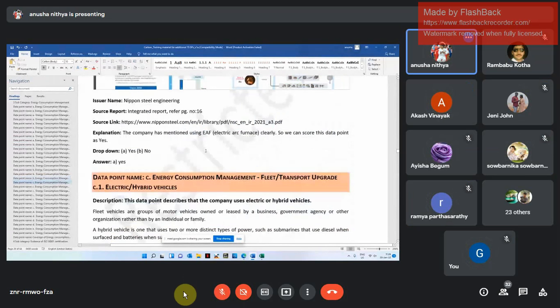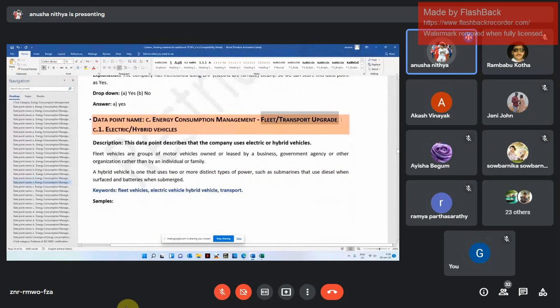Okay, we'll move to fleet and transport upgrade. So as we discussed, fleet is a vehicle which the company is owning, not the individual is owning. Company or government or organization is owning. Okay. What is hybrid vehicle? Okay, that uses two or more distinct type of power. For example, they have given submarines. They use diesel when surfaced, batteries when submerged. This is understandable, right? Submarines. What is hybrid vehicle? What is fleet vehicle?